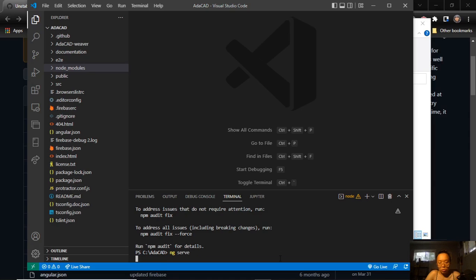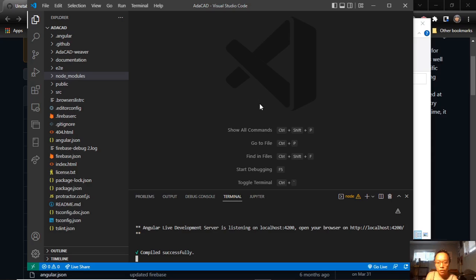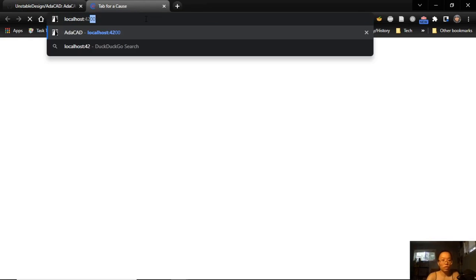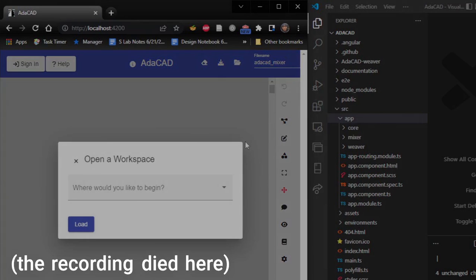So this will also take a while, not as long as the install, hopefully. If you watch your terminal, Angular will let you know when it's done compiling the app and tells us now we can go to localhost in our browser. That's what I'll do. In this new tab, we'll navigate to localhost:4200, as the Angular CLI instructed us to, and you should see AdaCAD.